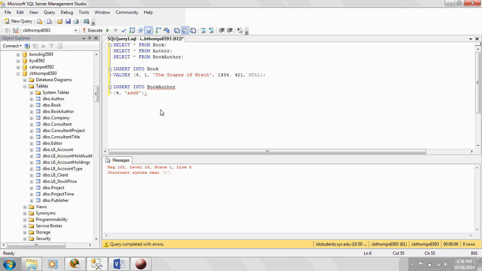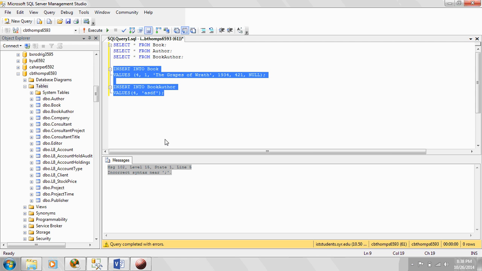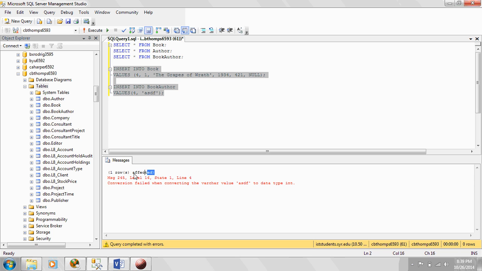So if we were to run this, oops, what did I do? Huh. Which one had a mistake? Oh, I forgot my values. Okay, anyway. Let's say we were trying to run this statement. Okay, now, in this case, our first SQL statement succeeded. We added a book to the book table, but the second one failed because we tried to pass in a string. So, let's see what our tables look like now.